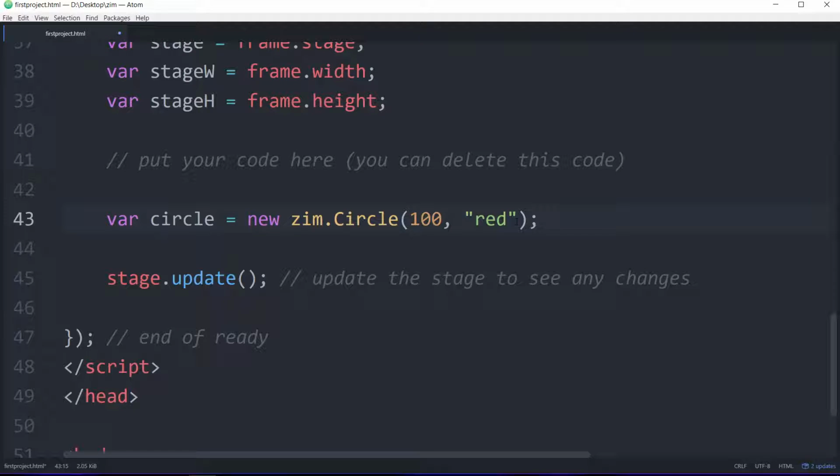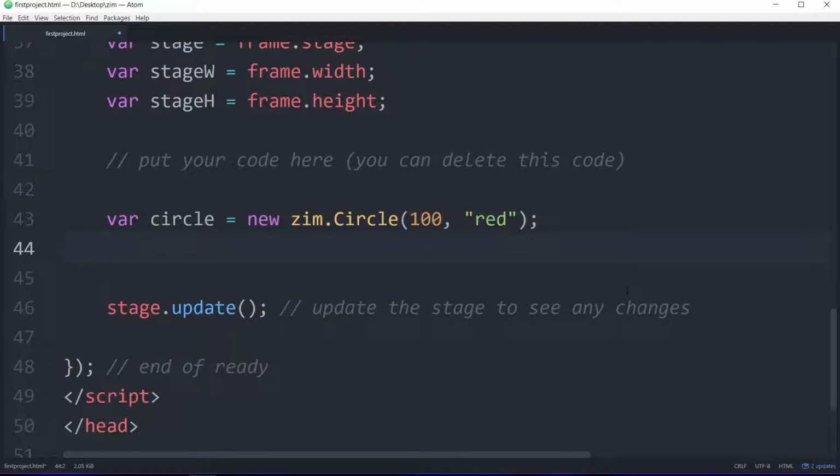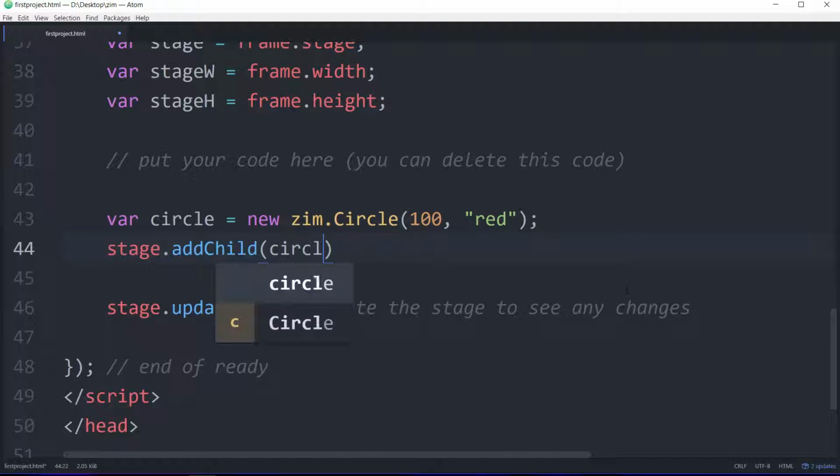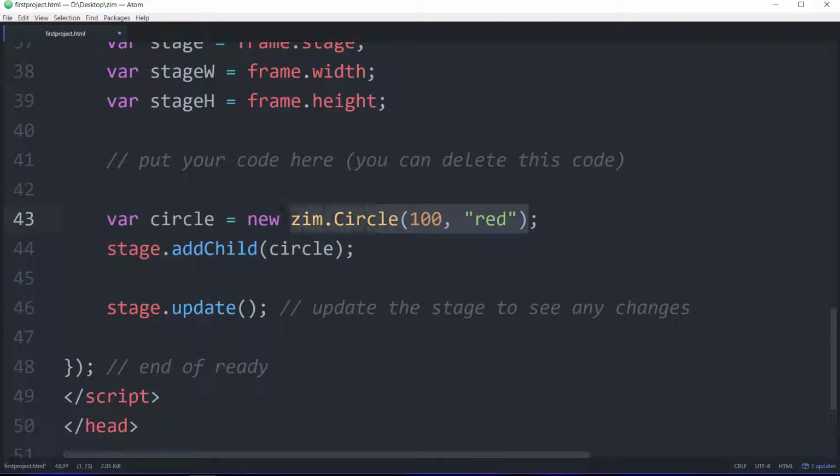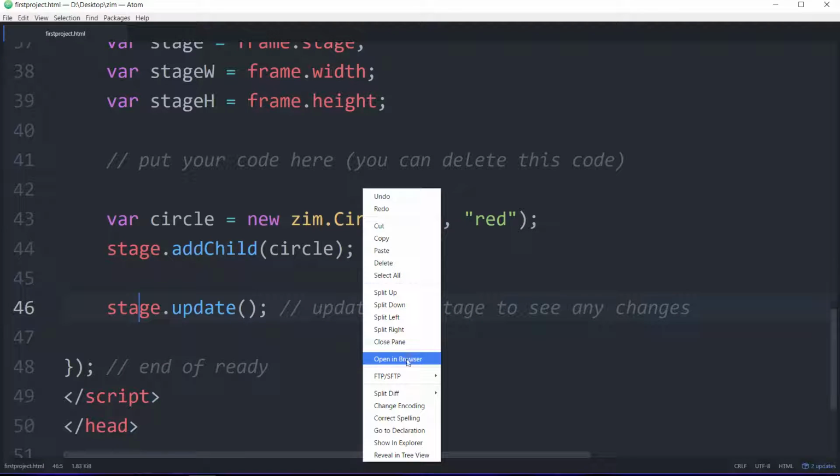So great. Now we won't see that unless we add it to the stage. So we can make objects and we don't have to add them to the stage. But if we want to see them, then we need to add them to the stage. So the traditional way would be stage.addChild(circle). But that circle has its registration point in the middle. And this would just add it at position 0, 0. There's the stage.update. Now we can view this in a browser.